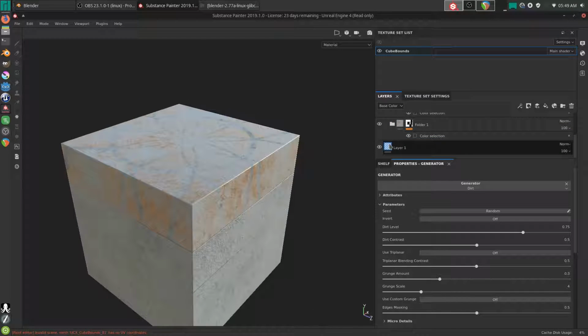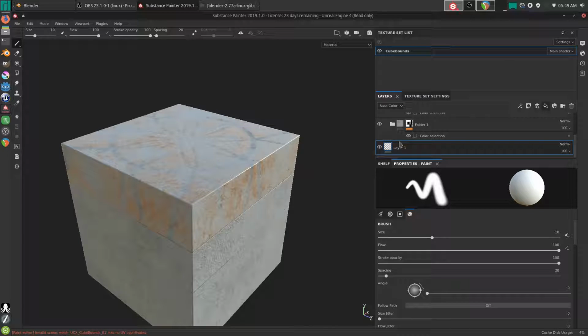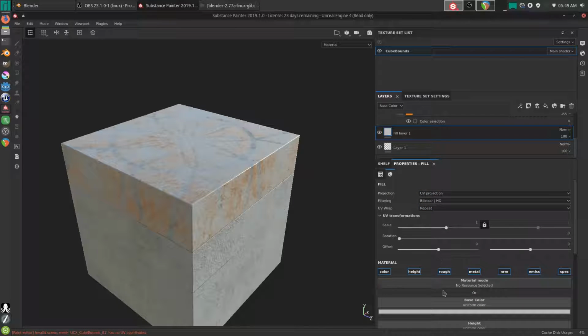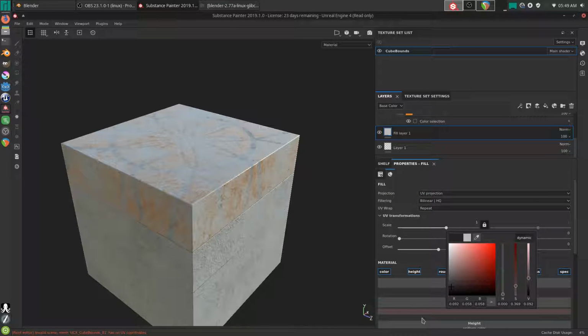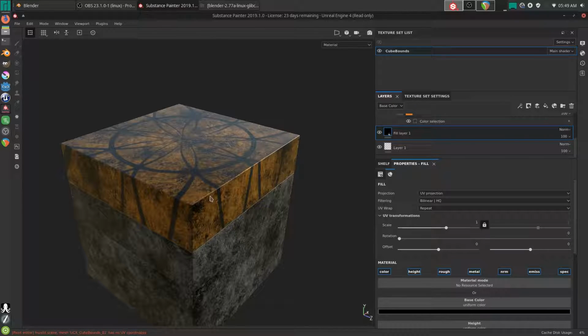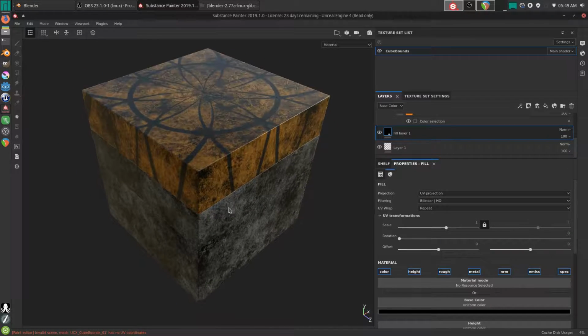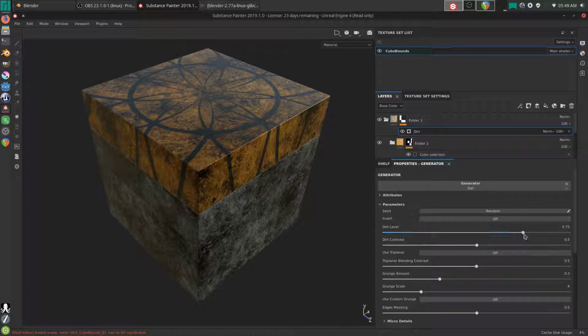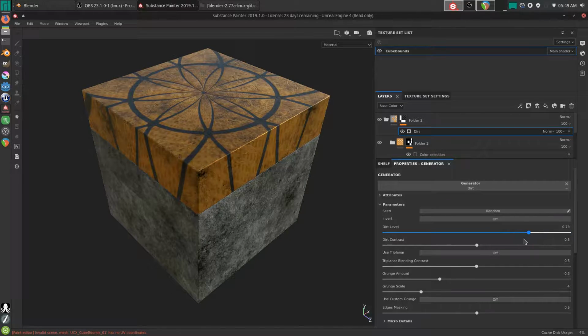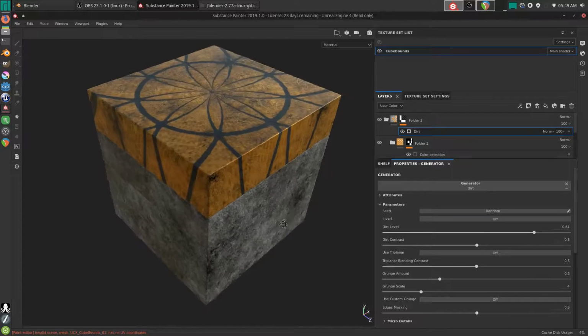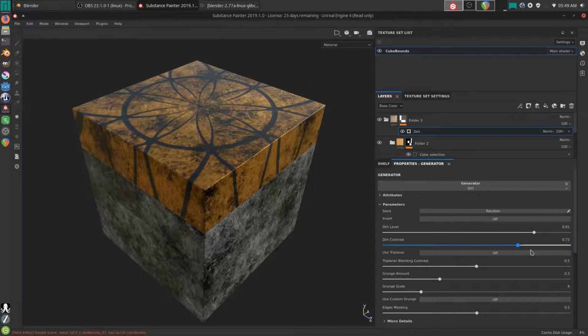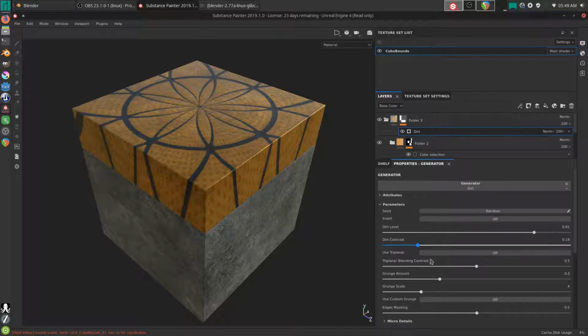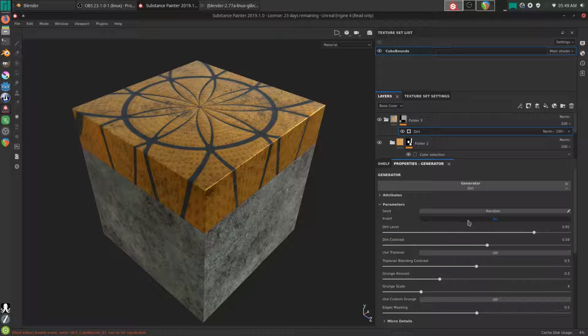Okay, now we won't be able to see much here, so let's add a paint layer. I'm going to make this a black color. As you can see, our generator is kind of fading out based on a texture or an algorithm. You can set the dirt contrast. You can even invert it.